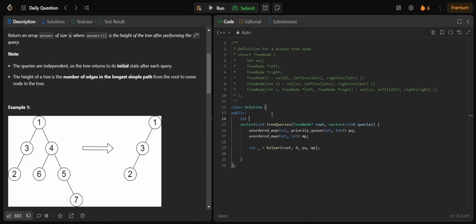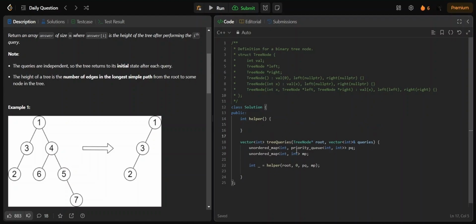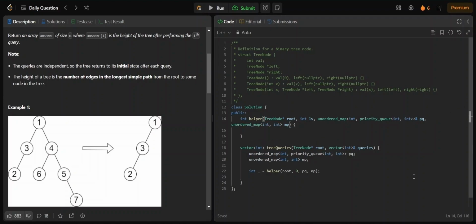Let's create the function first. Helper: the first one is the root node, which is root. Second one is the level. Third one is the priority queue. Let's copy paste, and we will take the reference of that variable. Do not take the actual variable, take the reference variable, because we need to reflect the changes to all the call stacks.